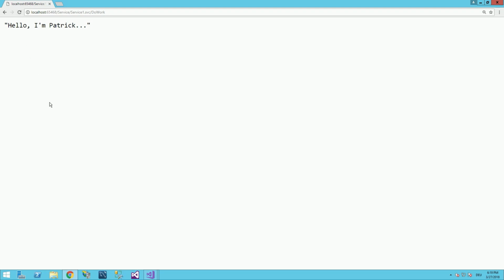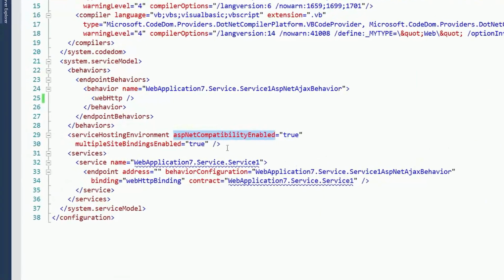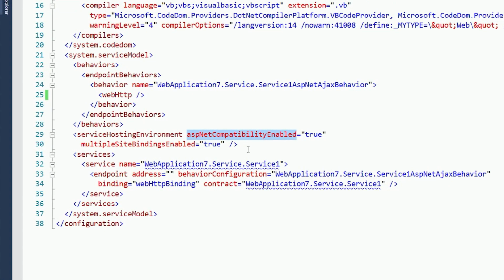Back to the web config. Now, setting the ASP.NET Compatibility Enabled attribute in the service hosting environment to true simply means that the ASP.NET HTTP pipeline is used for the communication with the server, and the communication over non-HTTP protocols is prohibited. The multiple site binding attribute specifies that binding multiple sites via Internet Information Services, IIS, is enabled. So nothing fancy here, we can leave it at that.